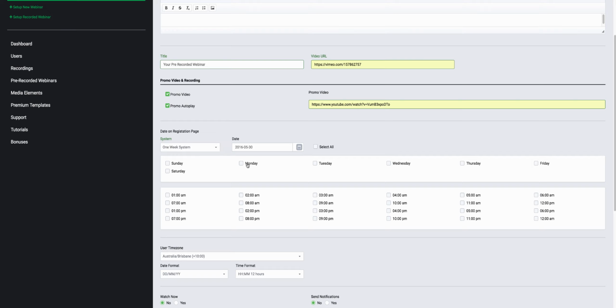So let's say, for example, Mondays, Wednesdays, and Thursdays, and you can also choose the times. So you might choose to have a morning session, an afternoon session, and an evening session, just like that. So when your person lands on the page, and we'll show you this in just a second, they'll be able to see a different choice of which time and day they want to be able to watch.